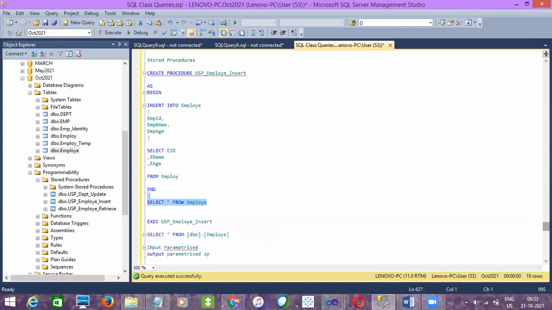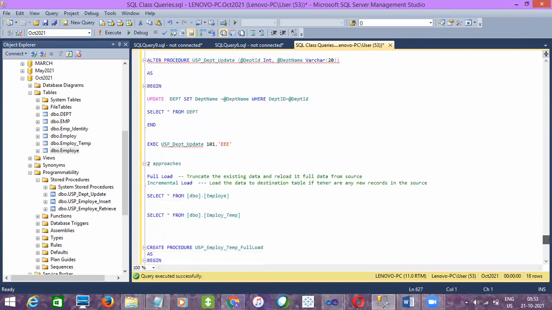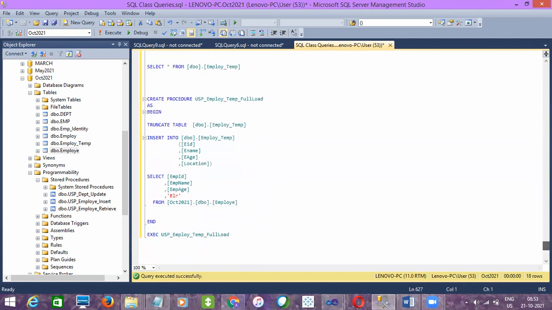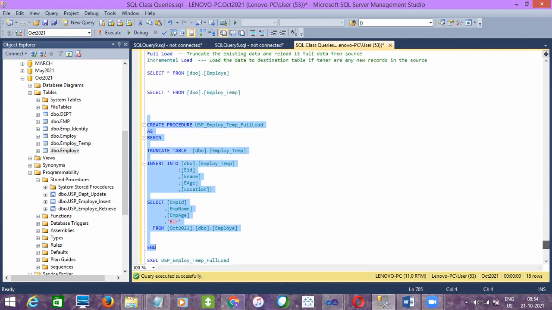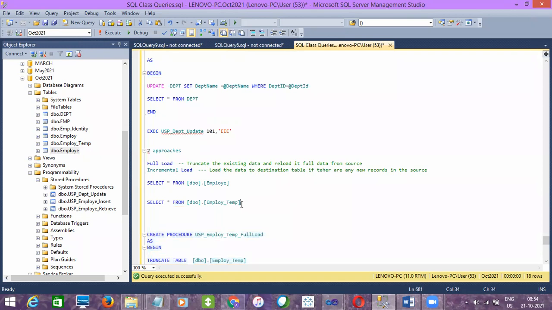So do you really need to maintain the duplicate records in the destination, the same records always? No, right? It is a waste if you maintain duplicated records multiple times. So to avoid that, either we can go for truncate and reload, where every time it will truncate the existing data, or we can go for incremental load. The incremental process we're going to discuss now.